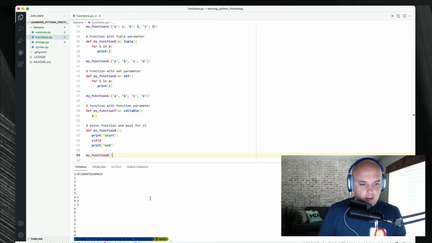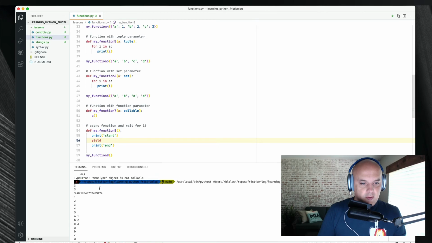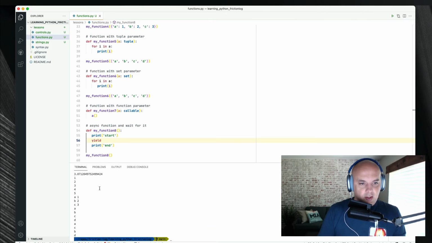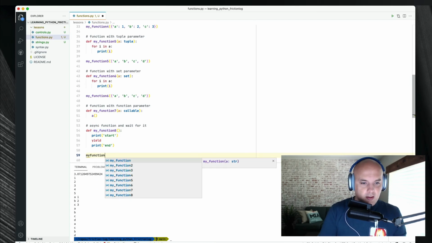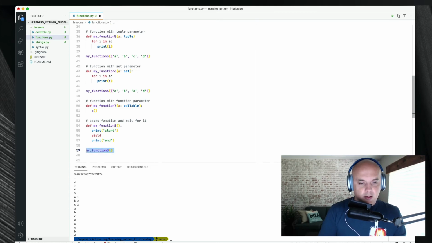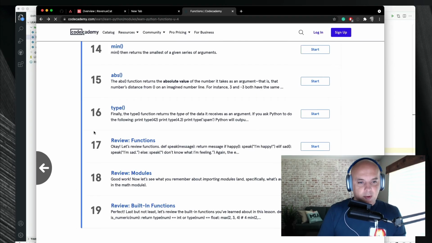Where's the start and end? Did I not call that? I'm calling it. I don't even see start on here. So it needs to at least go to start, but then there's probably some keyword that you have to use. My function 8. Like in JavaScript to be like await. I don't think that's it. Right. Yield. I wonder if they'll teach us that. Maybe I'm jumping ahead of myself here.